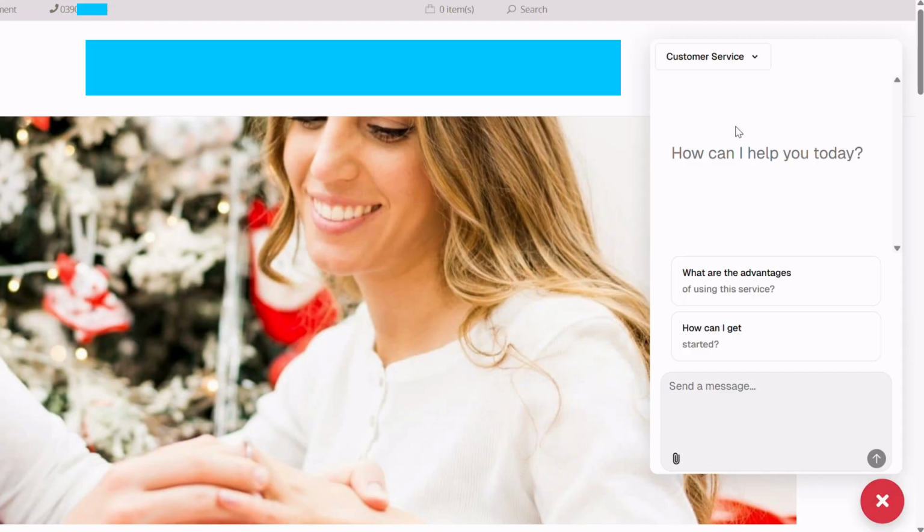Here, the squad is deployed as a floating chat widget on the website. The widget supports agent switching, which allows users to manually select a specific agent when needed. In this example, we'll switch to the customer service agent.